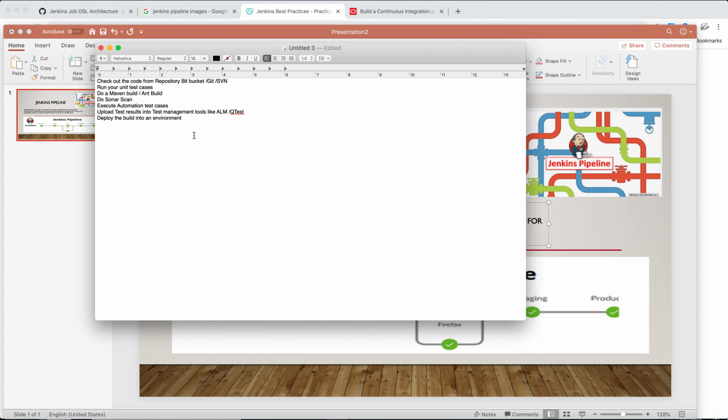Okay, so let's go ahead and create a simple sample Jenkins pipeline script. For today, we will create a simple Jenkins pipeline script. Then in the upcoming sessions, we will see in detail what kind of plugins we need to use to check out the code from Bitbucket, what plugins to use to run the unit test cases, and what plugins to use to run the Maven build and Sonar scan, etc.